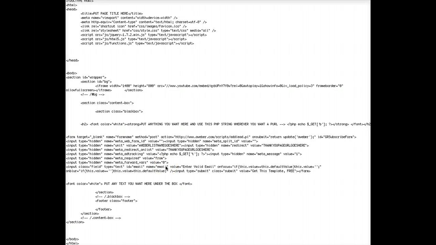Okay, so let's take a look at the index.php file for the free template you just downloaded. I'm going to show you how to tweak things and make it work.